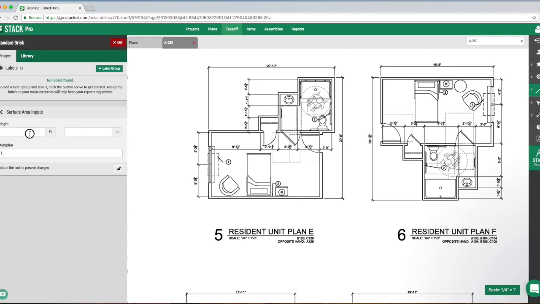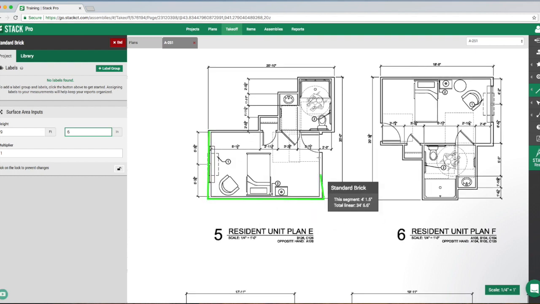Now the system's going to prompt us for the height of this wall. So we're going to do a linear measurement multiplied by the height. So we can say this is a 9-foot 6-inch wall. And then again, go straight into drawing mode. One click to start, one click for every turn.